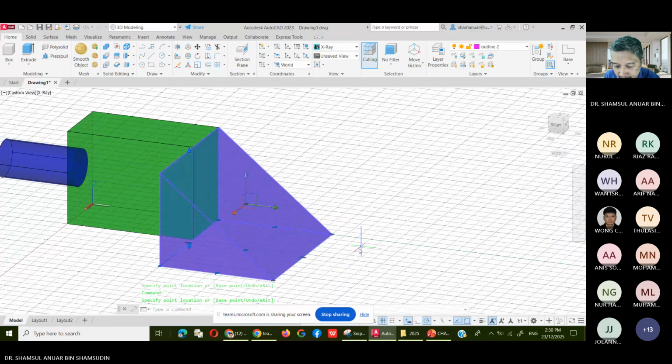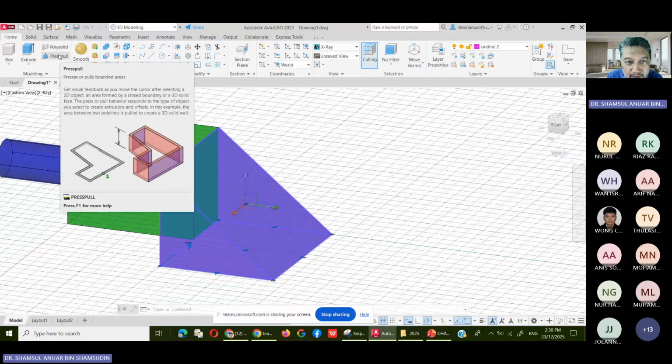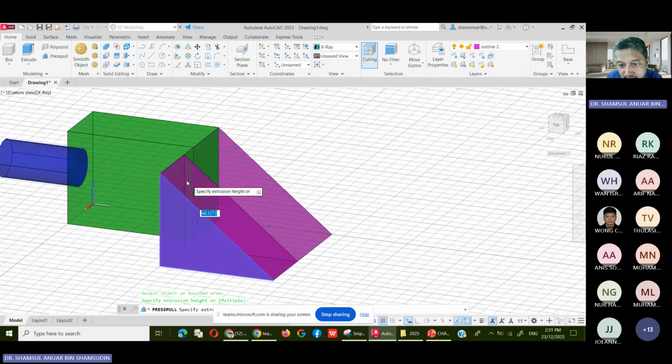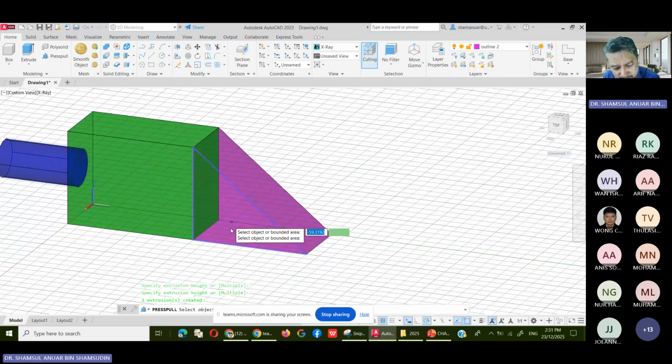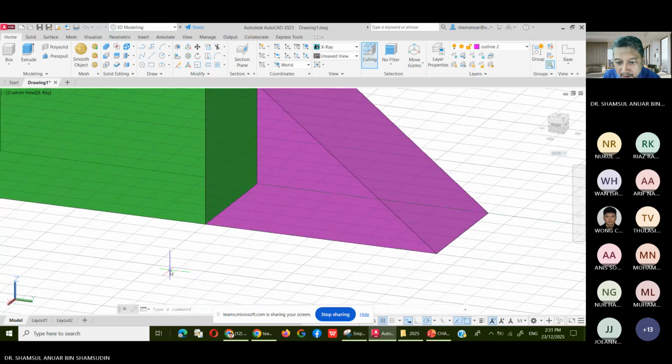Another way is to use press pull, which is also cool stuff. Press pull and click on the surface that you want to move, which is this surface, and you can start moving it until maybe that point. Okay, so that's another way. So I guess in AutoCAD there are usually more than one way to do any action. All right, any questions so far?